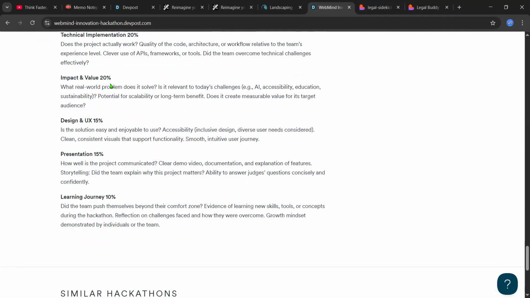Then the impact and value. Obviously, for the track that you have chosen, we will look at what impact and value your project is adding. Then the design and UX. Obviously, user experience and the UI are really important. One general example most beginners make is that they don't really think about design consistency. Sometimes I open the website in dark mode, sometimes in white mode. So make sure it is very consistent, and it should also be responsive.